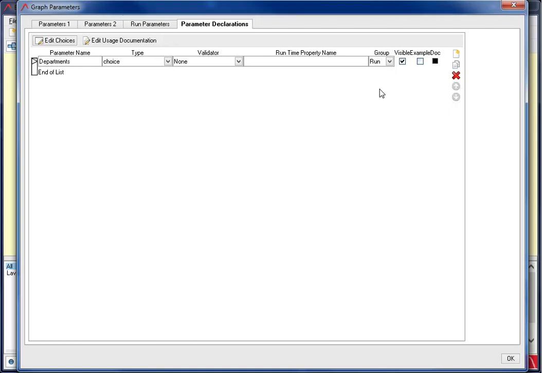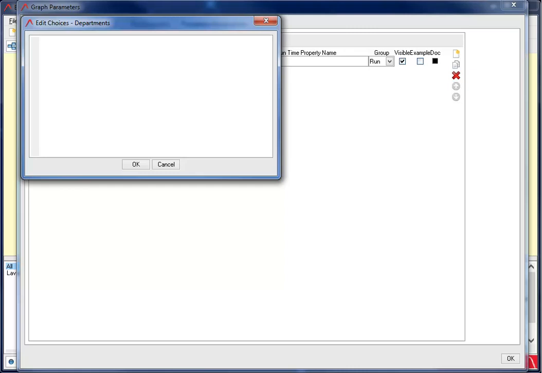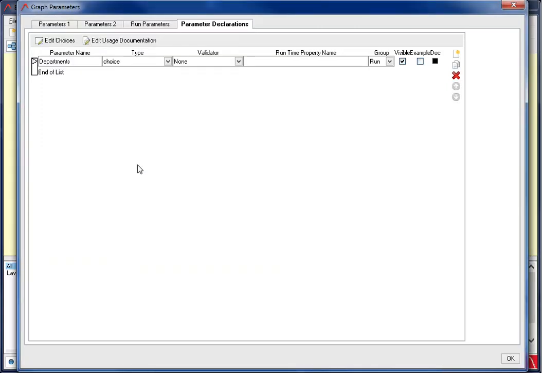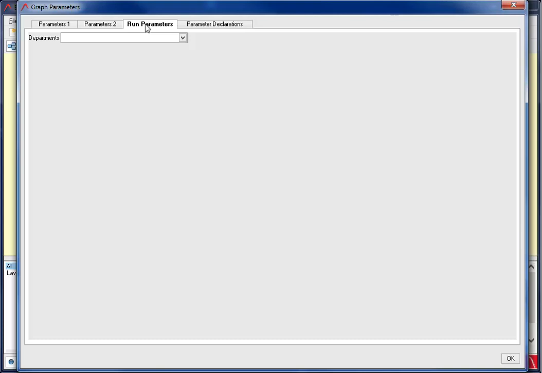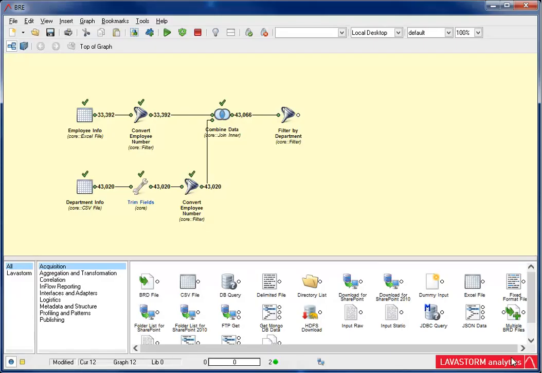Because I chose the type of choice, I need to enter the choices that will be available in the drop-down menu. For that, I click the Edit Choices button. When entering choices, each choice must be on a separate line. Once entered, click OK. Now, let's see what the parameter looks like. Perfect. There is my drop-down and my choices to choose from. My parameter is created.